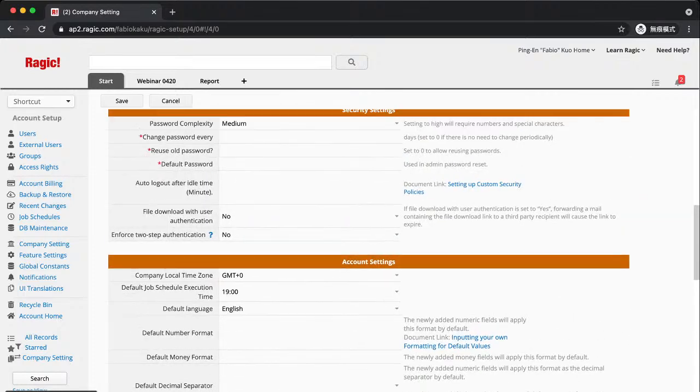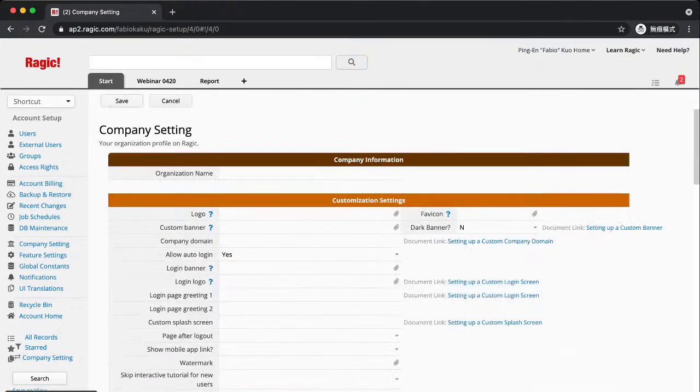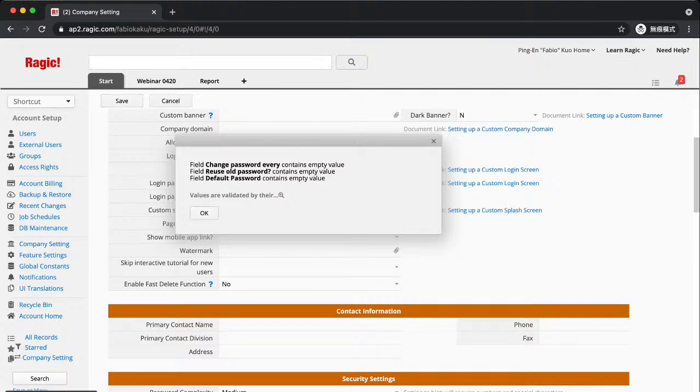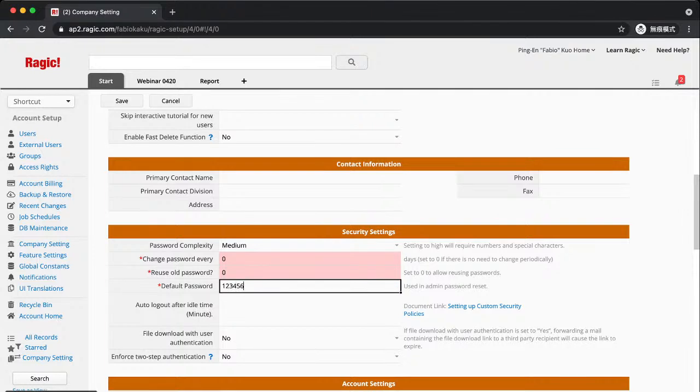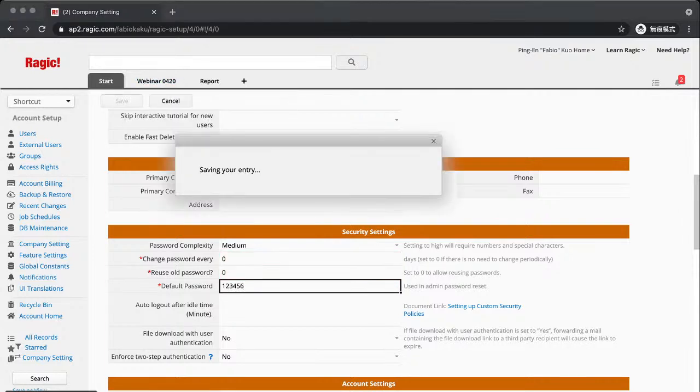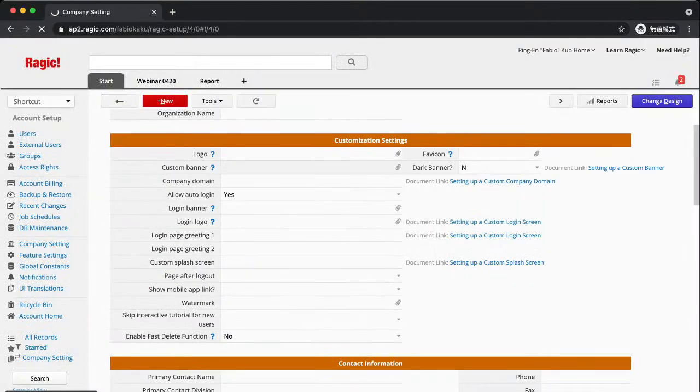If you apply new settings, like what I've just done right here, let me click on save. If you decide to modify the settings, please make sure that the fields marked with a star must not be empty, they must be filled in. So I'll fill in some numbers right here in order to save it. When you save and update the company settings sheet, it will reload.